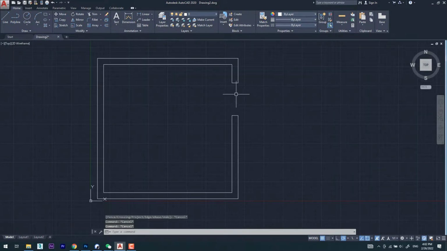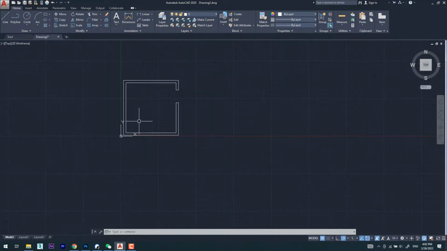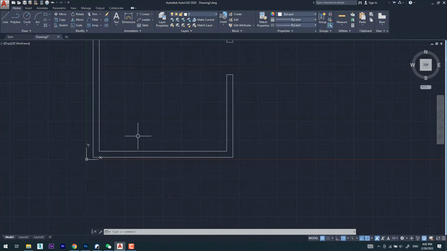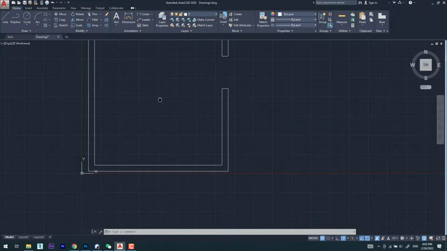So we have a main door here, and this is our room. So let's make another small washroom over here, in this part, of about 6 feet by 6 feet. Let's check how much 6 feet is in centimeters. 182.